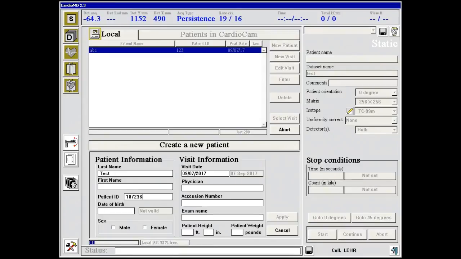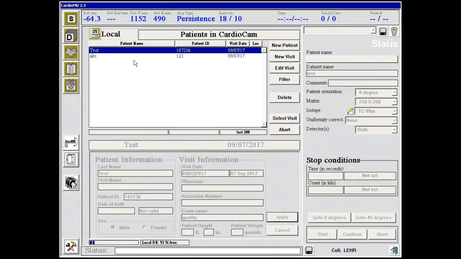Doesn't matter what it is. I must give an exam type. So we'll say quality, and you notice I still don't have enough information. I must tell it whether it's male or female. Well, we'll say male just for grins. Now all of a sudden, I have an Apply button. Once I click Apply, you'll notice that my new patient showed up in my list.